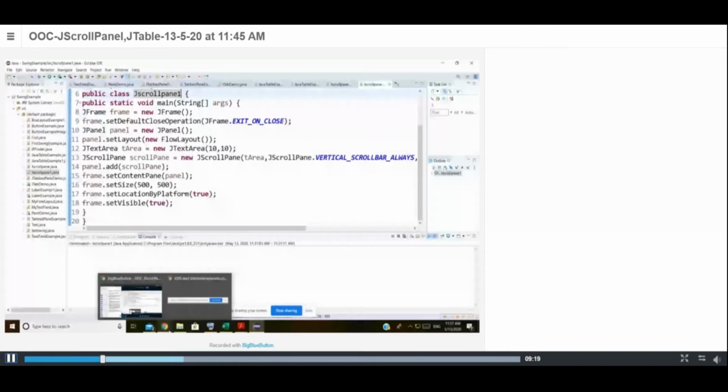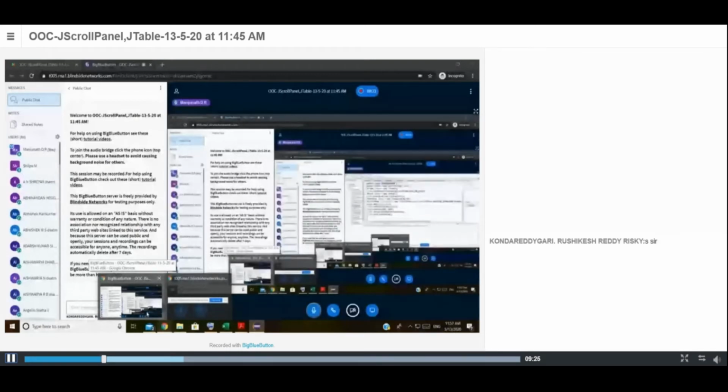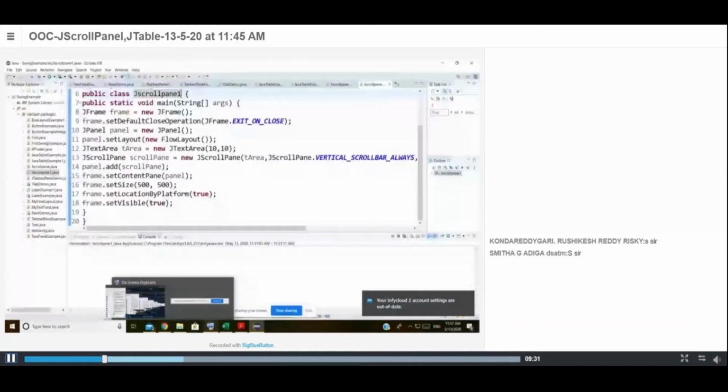Is it visible? Is Eclipse visible for you guys? Can anybody text me here? I can. Okay, fine. Then it's visible, right? Fine.